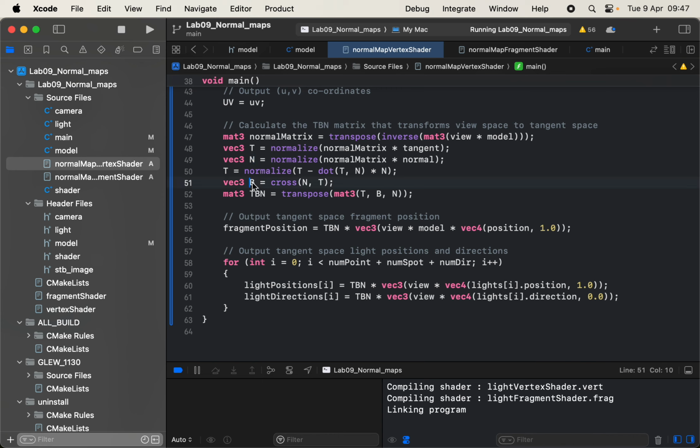Now to calculate the bitangent, we can use a cross product between n and t, so we don't actually have to calculate the bitangent in the model class. If you don't want to, you can just calculate it in the vertex shader. Okay, so now we've calculated our t, n, and b, and we know that t, b, and n are now all orthogonal to each other.